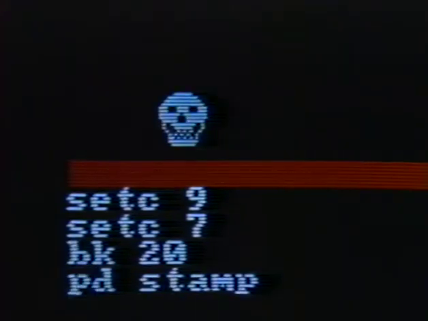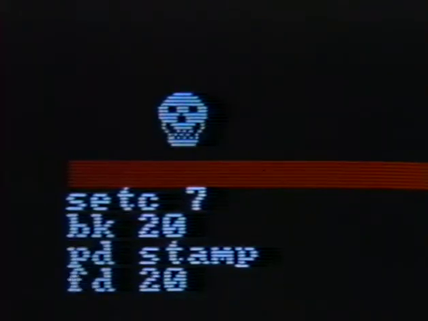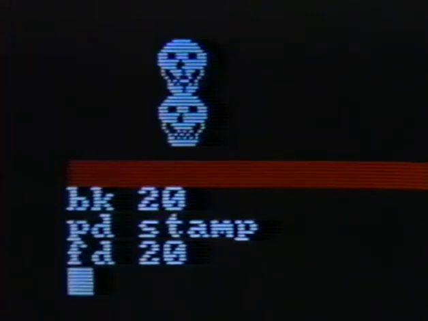Pen down, stamp. It's been in pen up mode. Stamp will not produce any visible effect, but when now I do forward 20, it moves and it leaves a copy of itself. Not another turtle. It has stamped its current shape on the screen. And this is the way that the turtle draws the skeleton, by positioning itself, setting its shape, and stamping it.